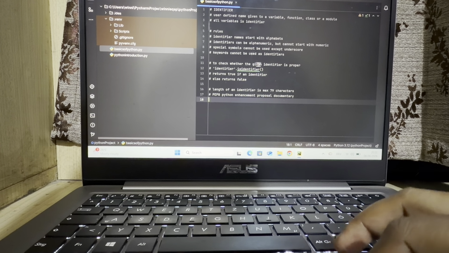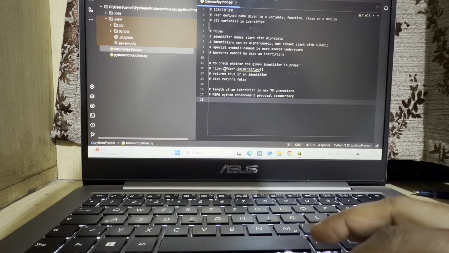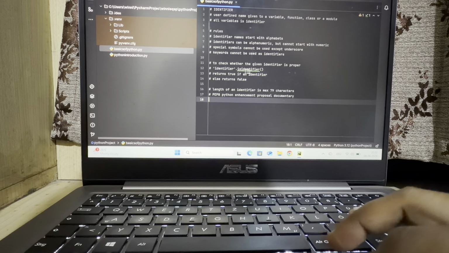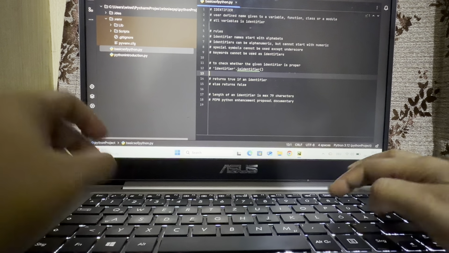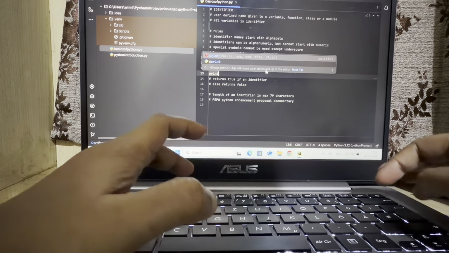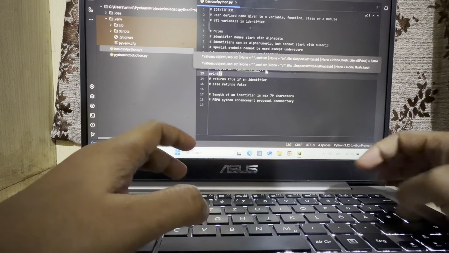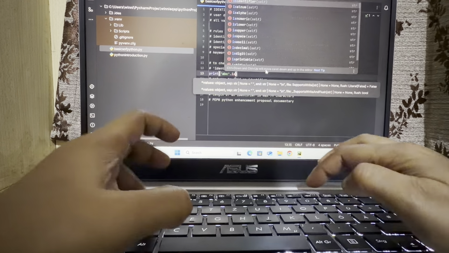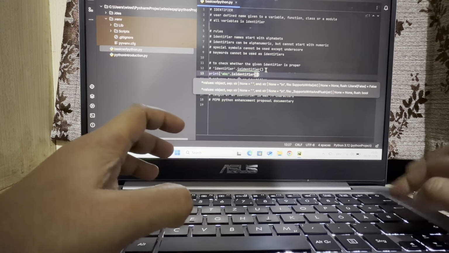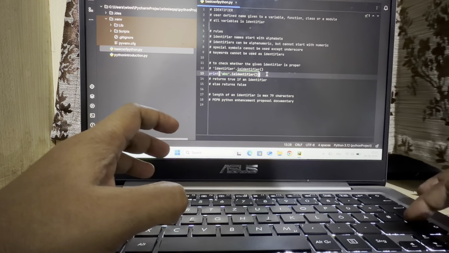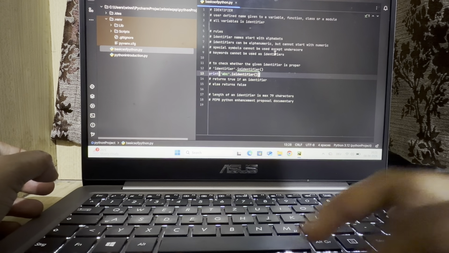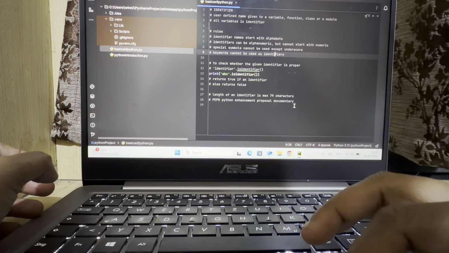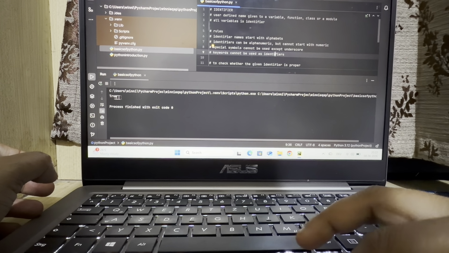To check whether the given identifier is proper, use identifier dot isidentifier. For example, print ABC dot isidentifier. Returns true.